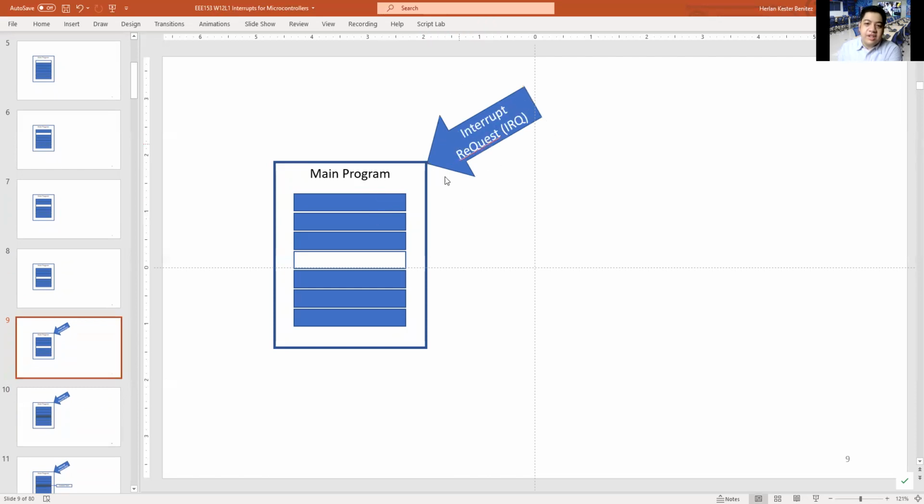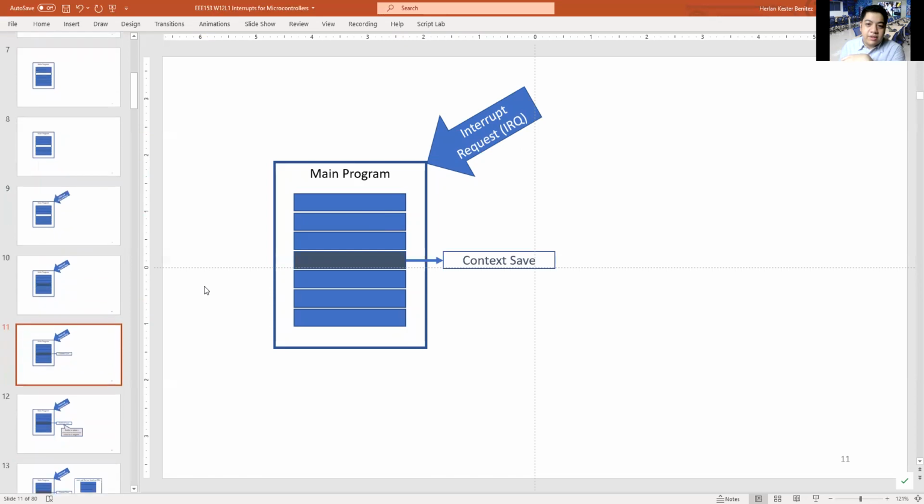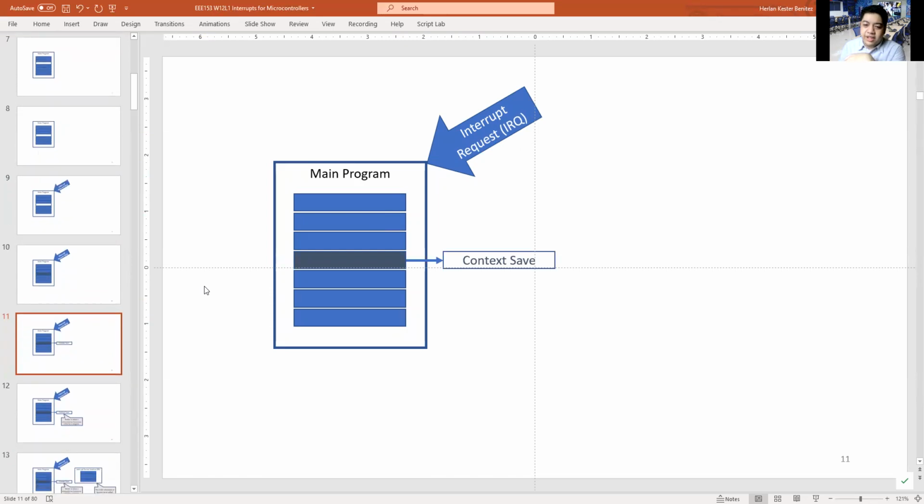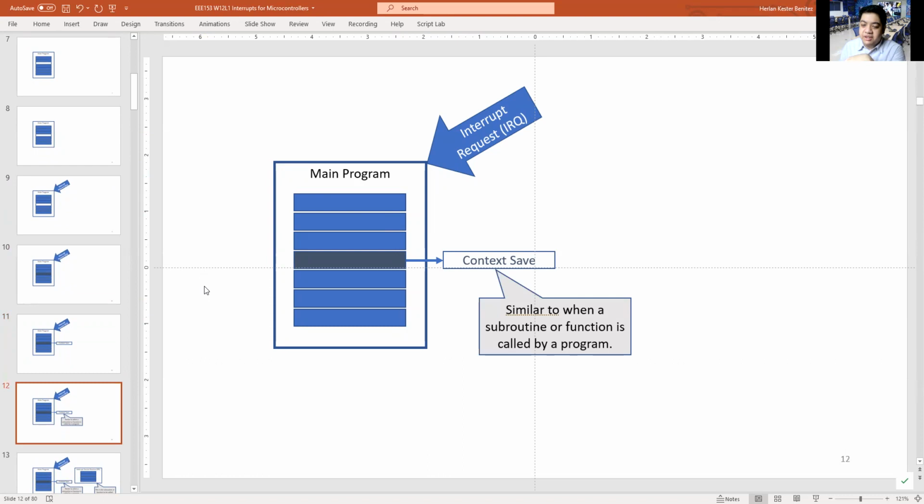So anong gagawin ng ating program pag may dumating na interrupt request? Pag may interrupt, we deviate from the normal program execution. Magkakaroon ng context save. Itong context save ay yung ginagawa natin whenever we have a subroutine or a function that will be called by a program. Dito ka nagsisave ng values sa stack. Yung current values ng register mo, isisave mo muna sa stack before ka pumasok sa isang subroutine.